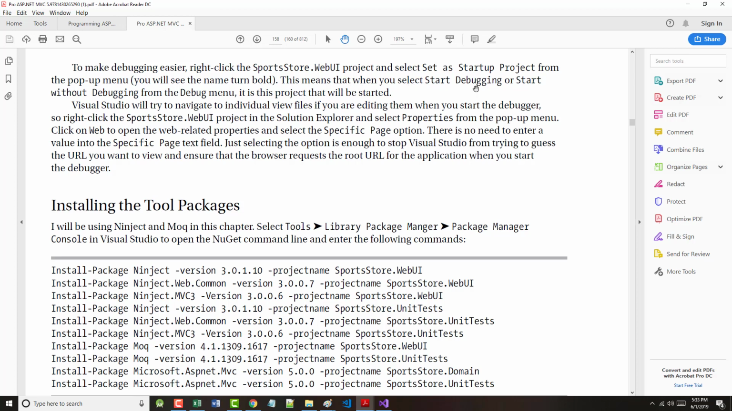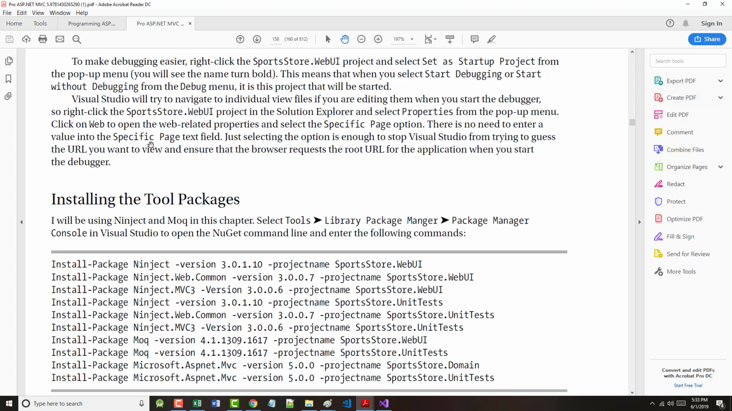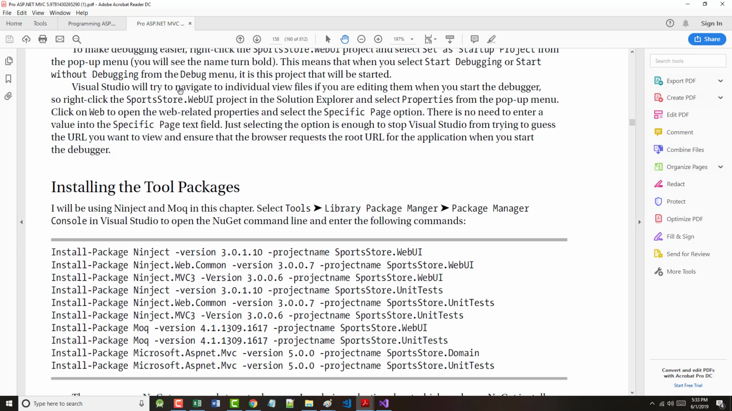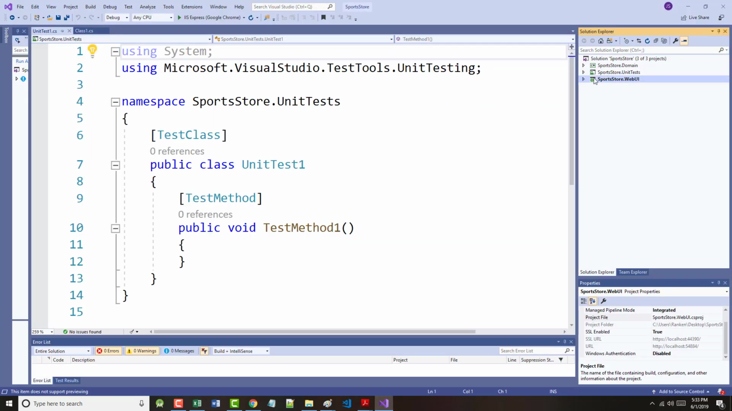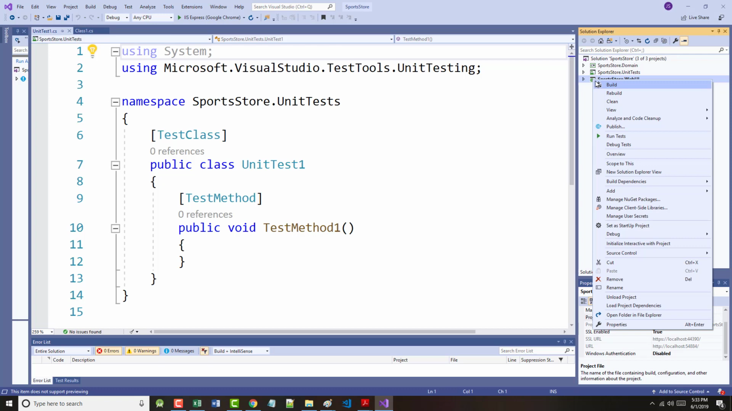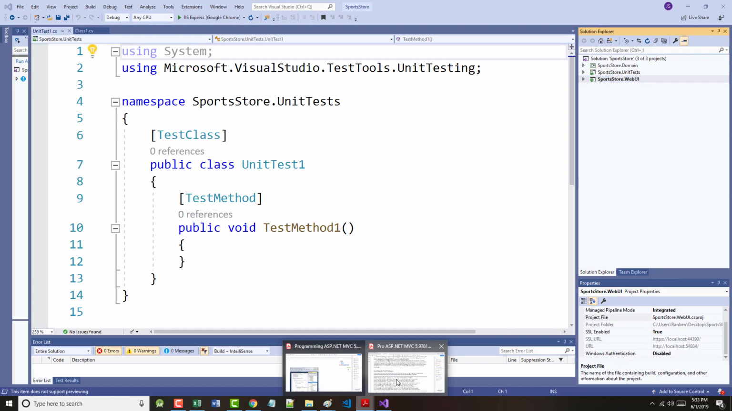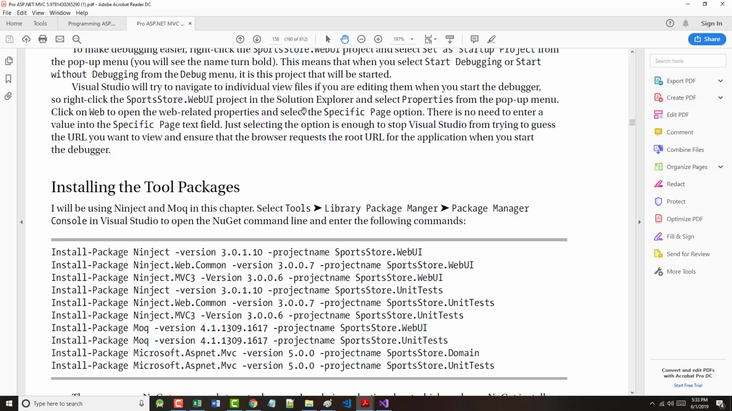This means when you select Start Debugging or Start Without Debugging from the Debug menu, it is this project that will be started. Good. Visual Studio will try to navigate to individual view files if you're editing them when you start the debugger. So right-click the UI project again and select Properties from the pop-up menu.